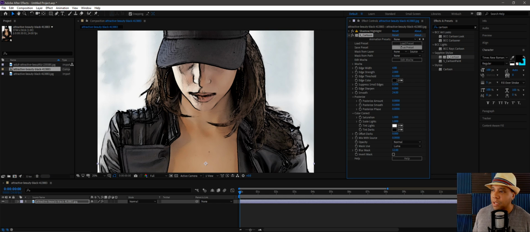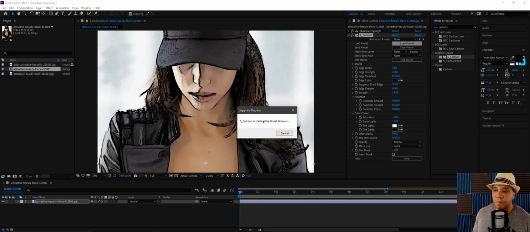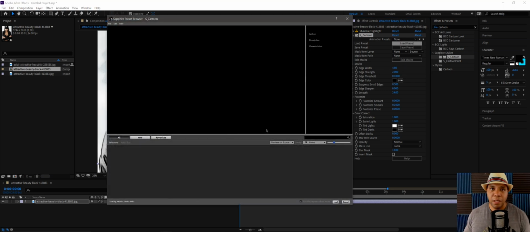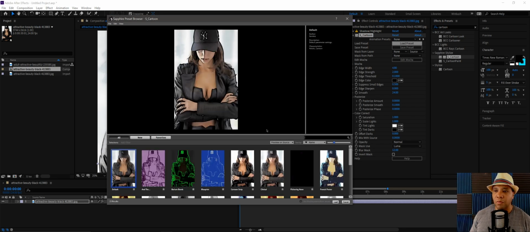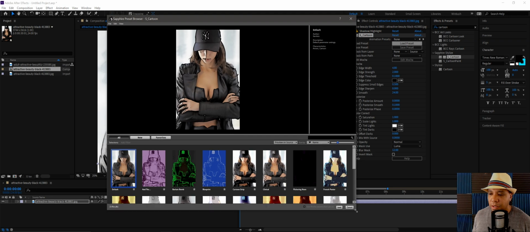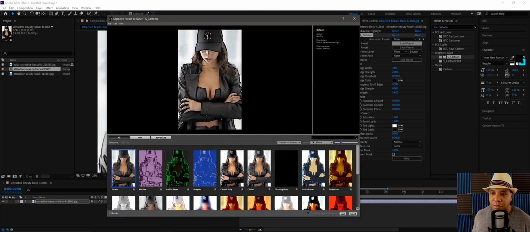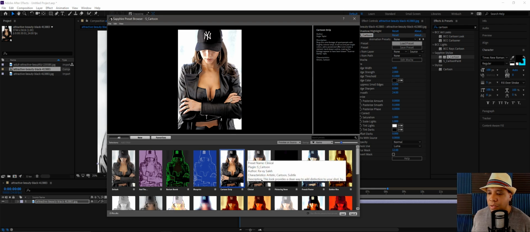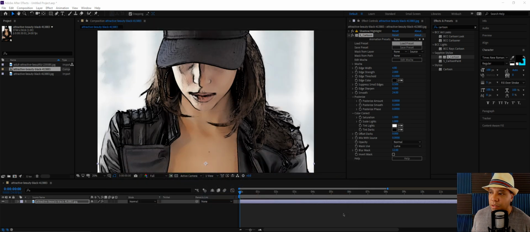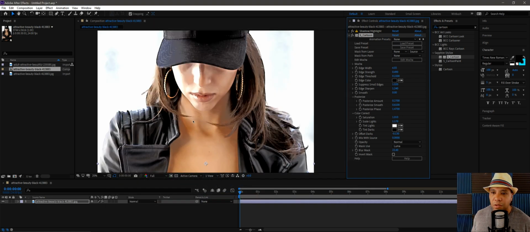Also, if I click on load preset and give it a second to kick in, it gives us a good starting point where we can take it and manipulate it from there. As you can see down here at the bottom, we have all these presets to start with. This is what the default looks like, and I'm going to go with cartoon strip. It kind of looks like an oil paint a little bit, and I like that as my jumping off point. So I'm going to click on that, click load, and give this a second to load in.